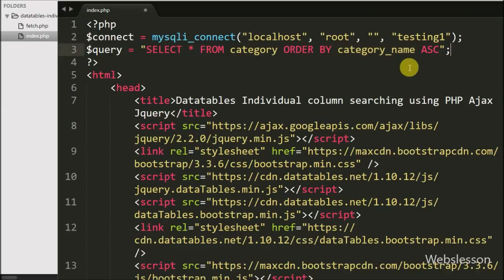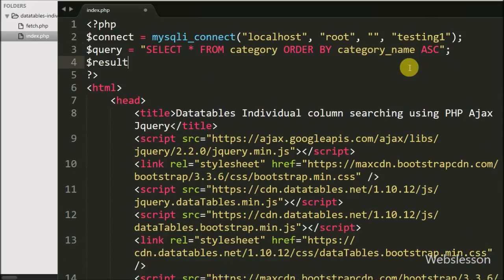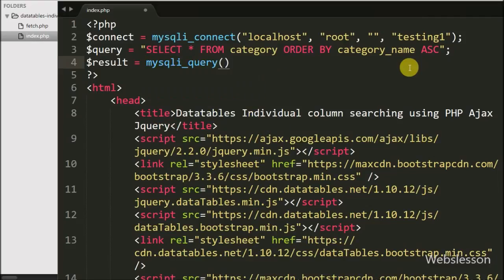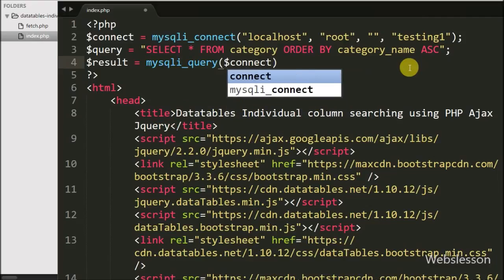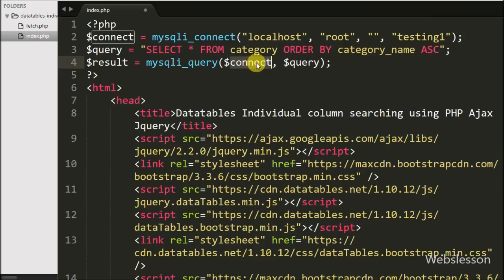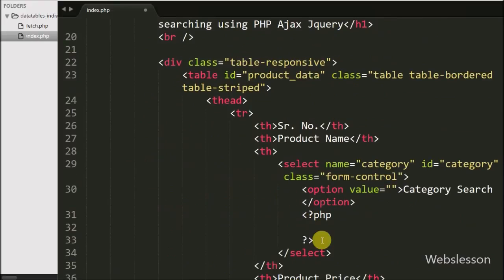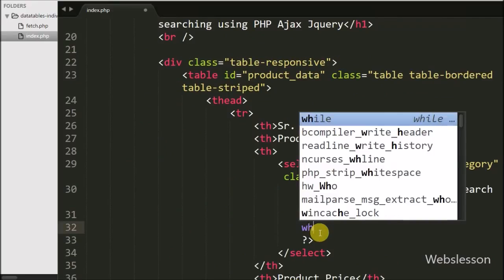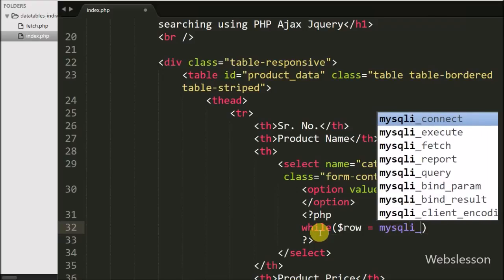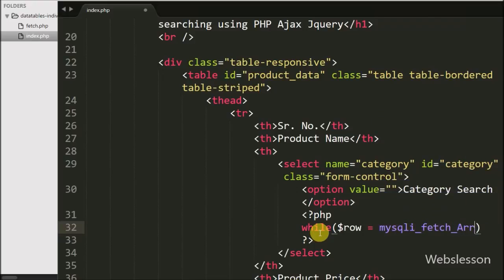Now we want to execute this query, so we have written $result variable equal to mysqli_query function with two arguments, the $connect variable and the $query variable. This function will execute the query and store data in the $result variable. Here we have written a while loop, and under this we have written $row variable equal to mysqli_fetch_array function with the $result variable. This function will convert the query result into an array and store it into the $row variable.